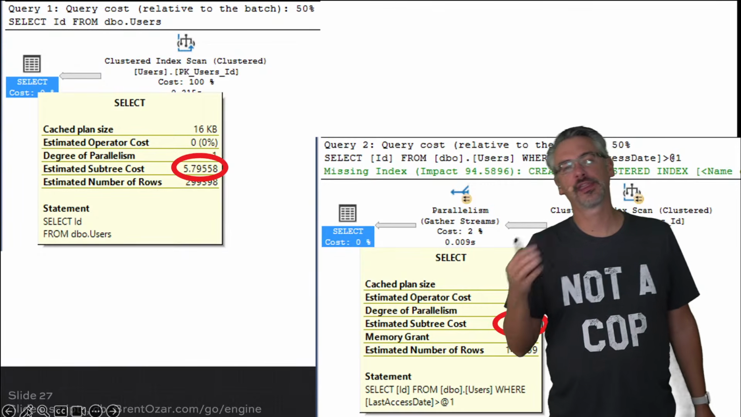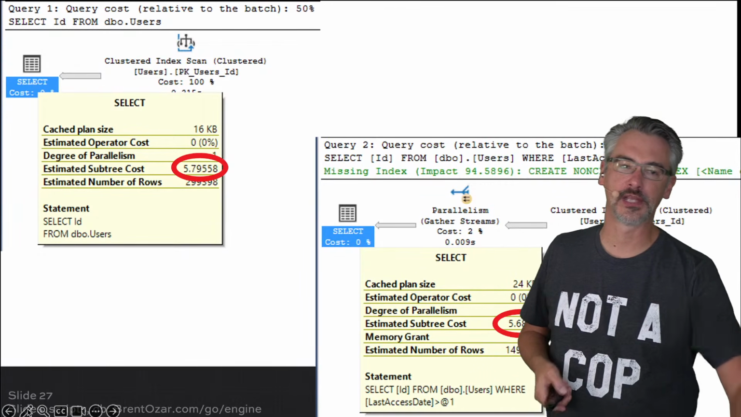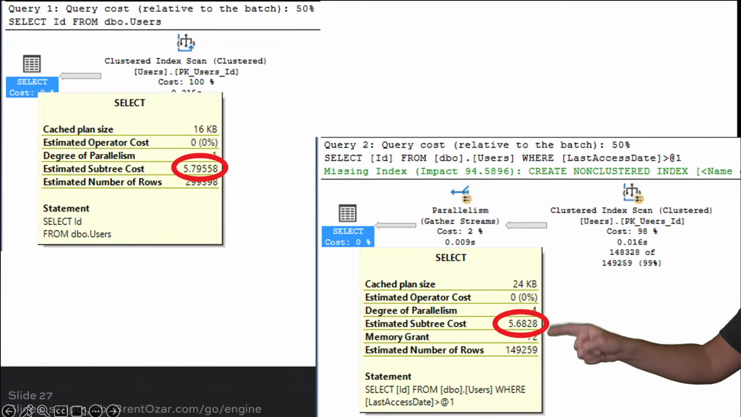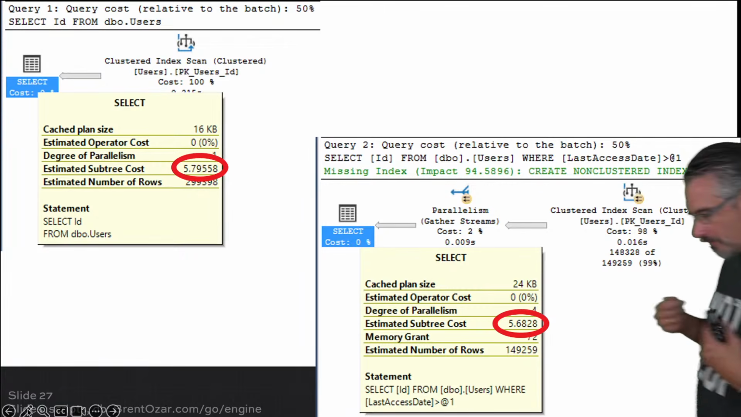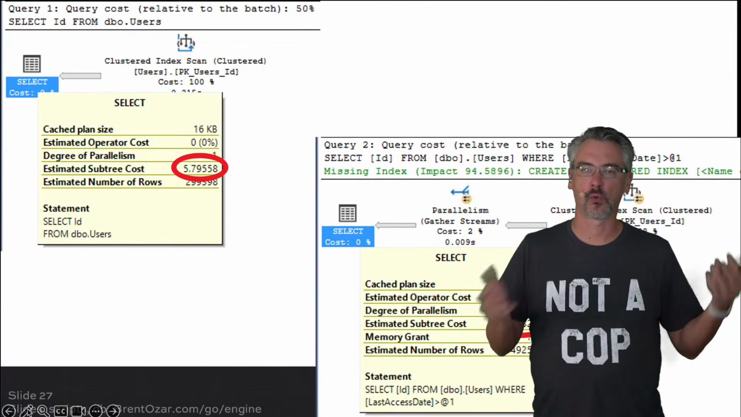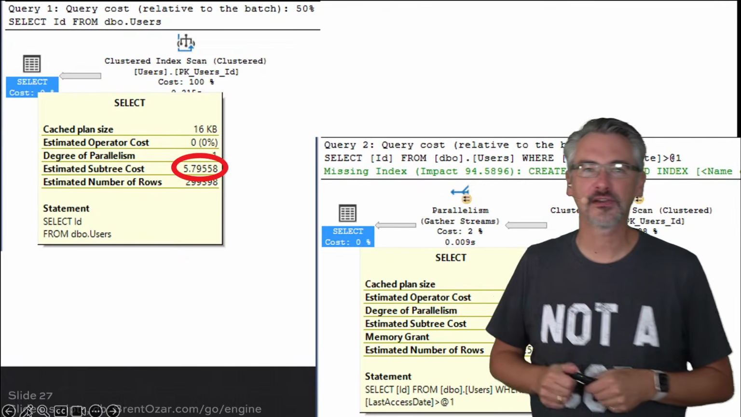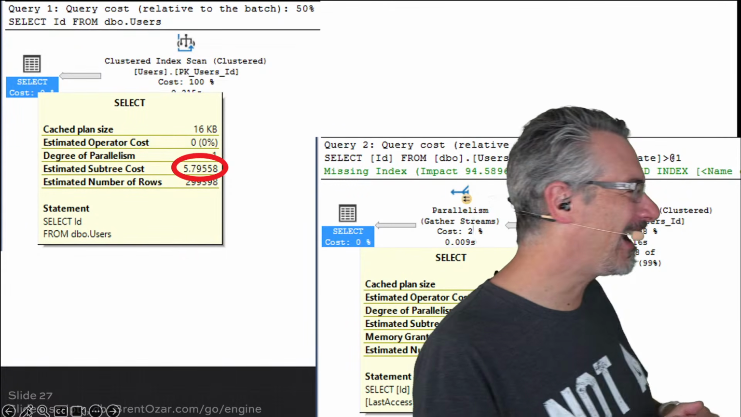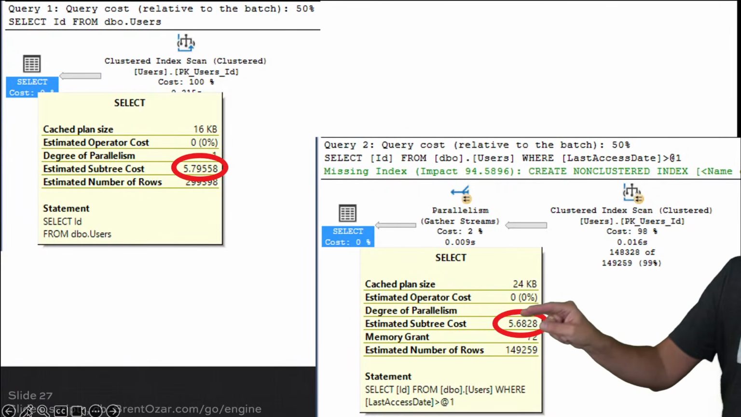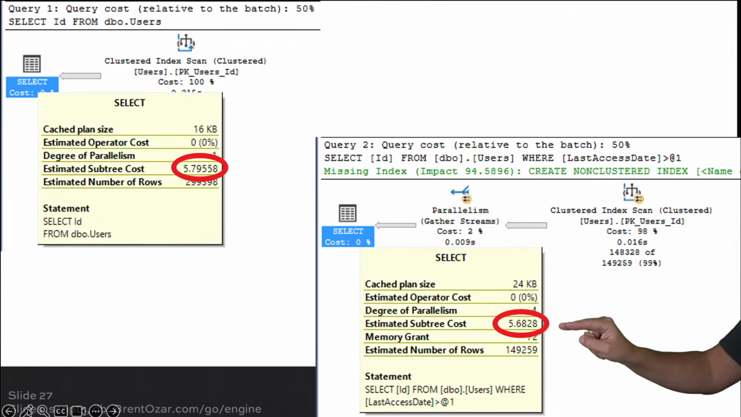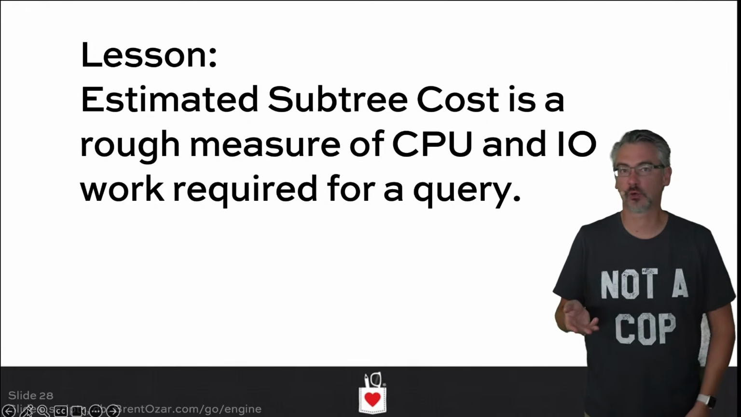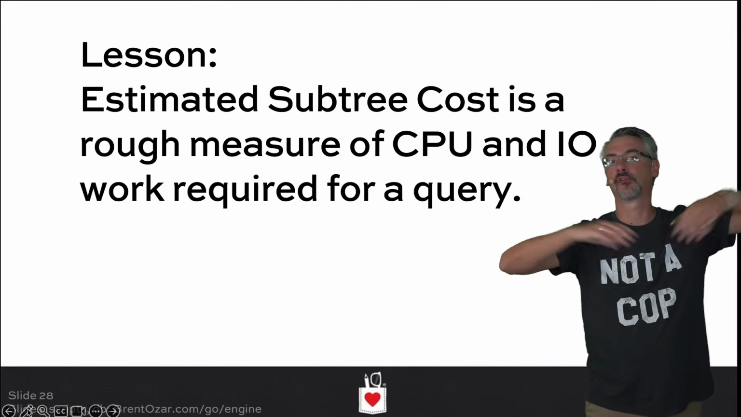But the way SQL Server thinks about the differences between these plans is that it comes up with something called an estimated subtree cost. You know how your manager says, hey, how long is it going to take you to do X? How long is it going to take you to do X or Y? And you come up with an estimate, and you know how your estimates are always wrong? No, that's not true. Most of the time your estimates are right, but sometimes they're horrifically wrong. This number is SQL Server's estimate of how much CPU and I/O work is involved in executing the query. It's just like a project manager's estimate before the project starts.